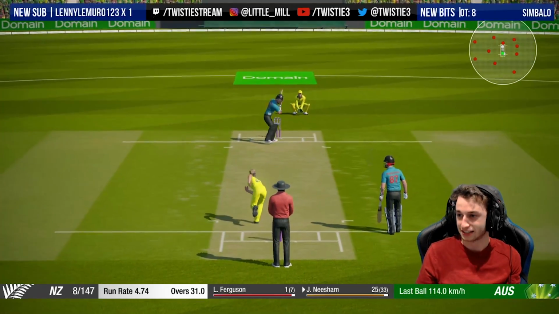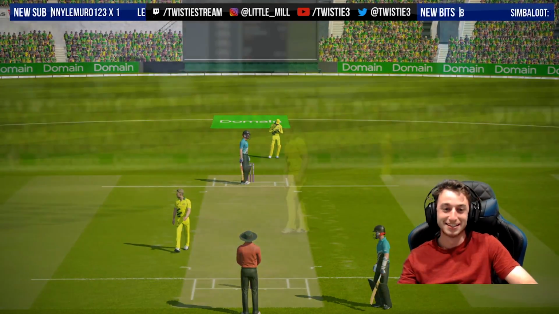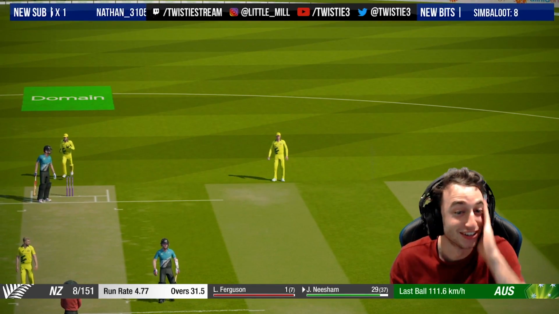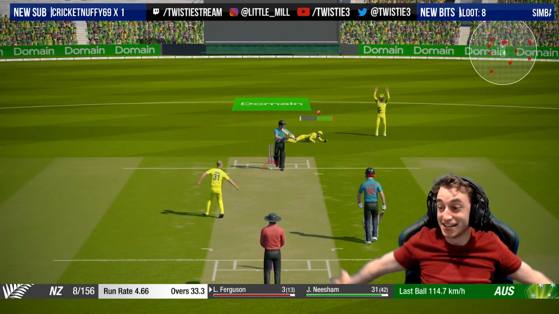Warner into the attack. Oh, he's almost picked up a wicket straight away. Oh, he's got the edge too. He's got the edge. Oh, how is he?